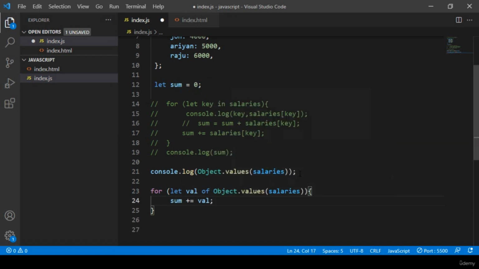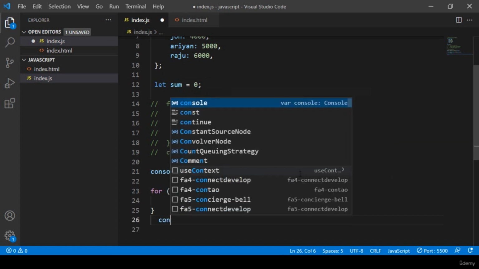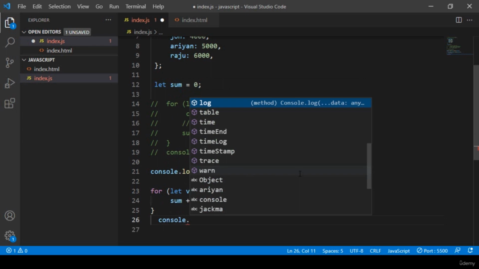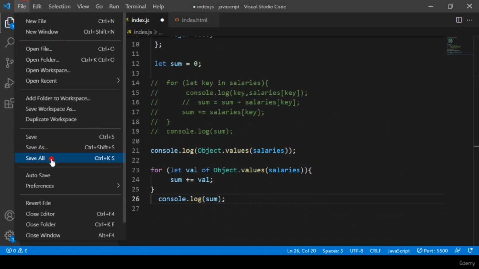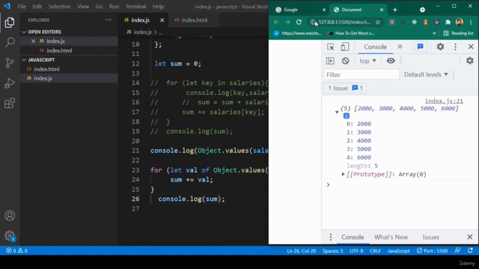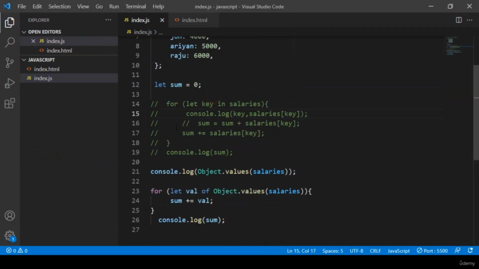So I simply take it. And now if you print that with console log, our sum result will be just the same. Here I want to pass this sum. Now click save all, go there and refresh it, and you can see our result is the same, 20,000. You can also do that work in different ways.